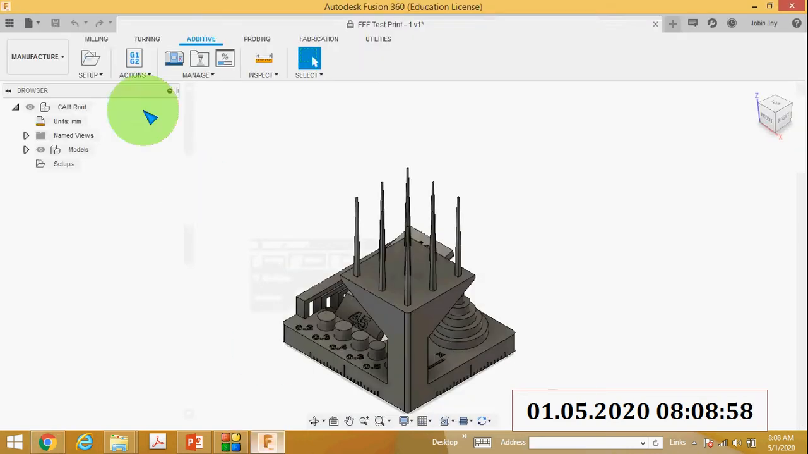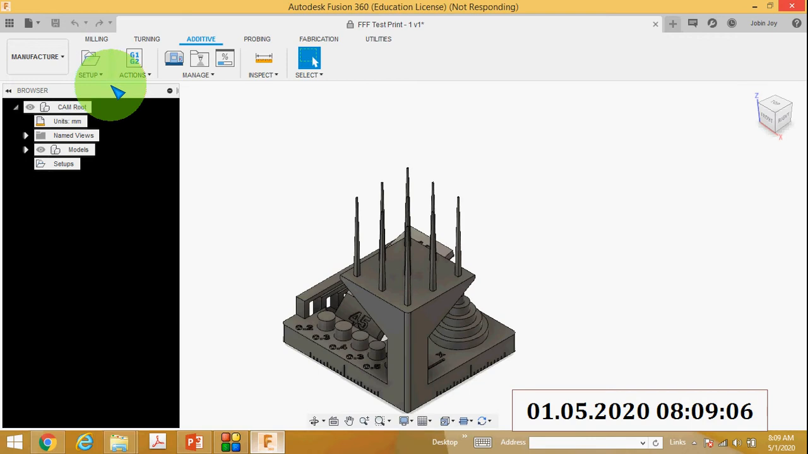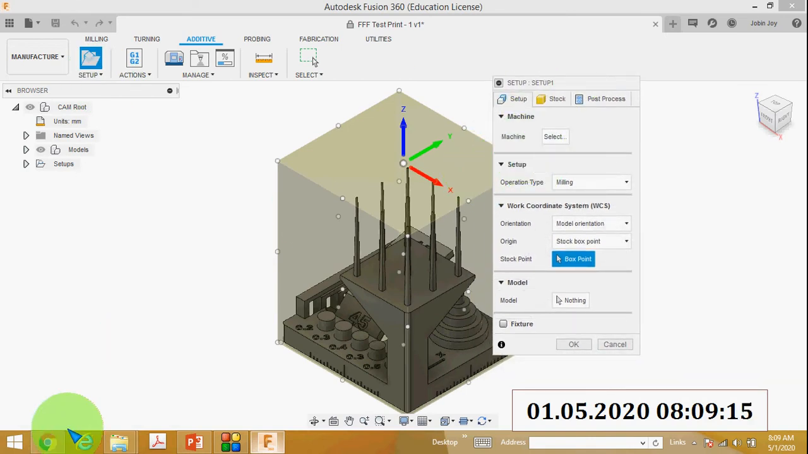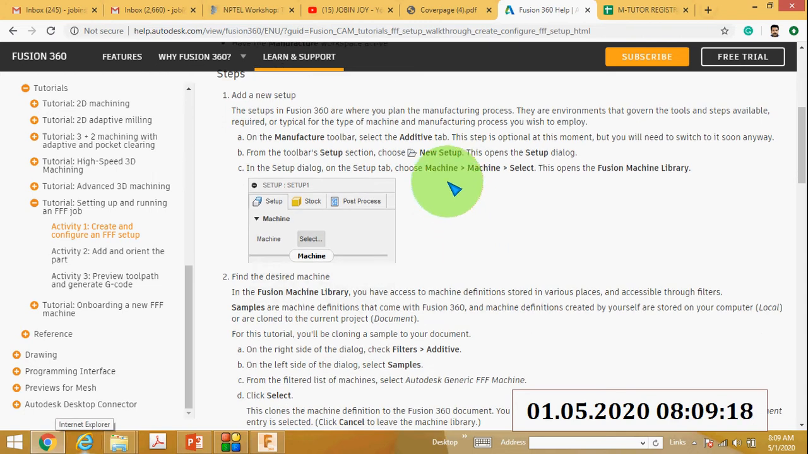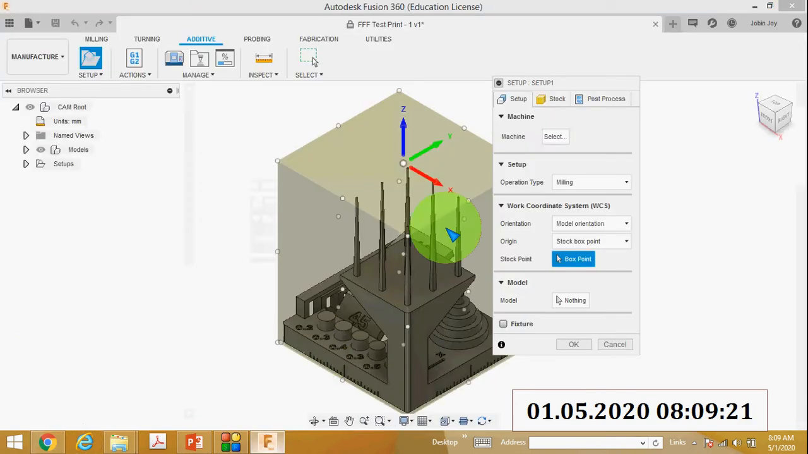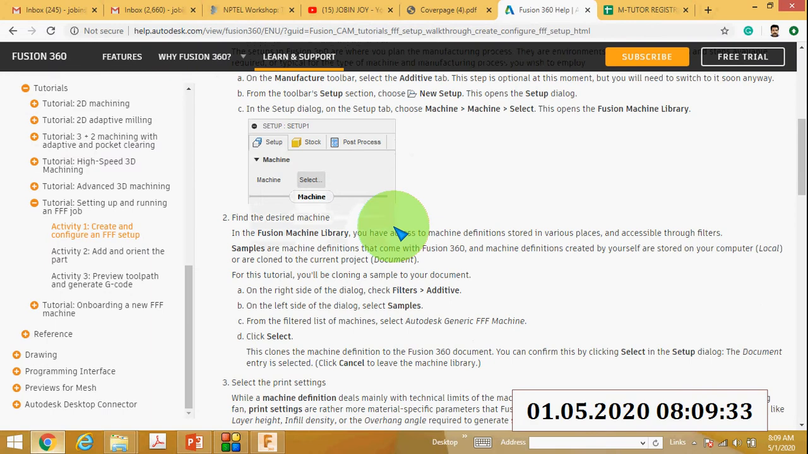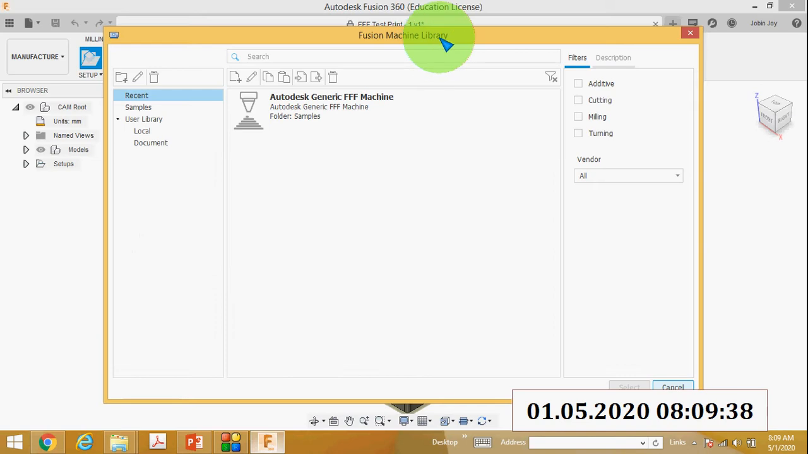Then go to the tutorial, you can see additive, then setup, new setup. Go to setup, then select new setup. First you change the workspace, then select additive, then select the setup tab. Then the next step is select machine. You can see this is machine. You select here, select this machine.